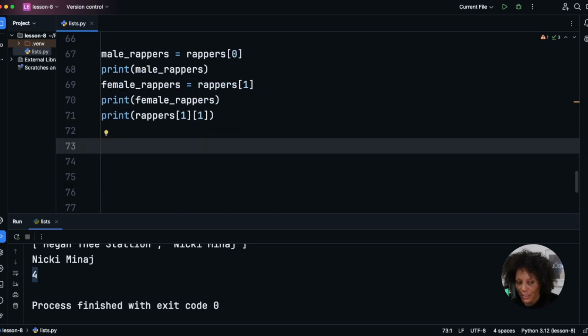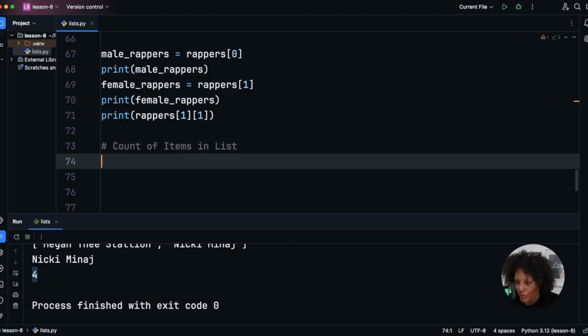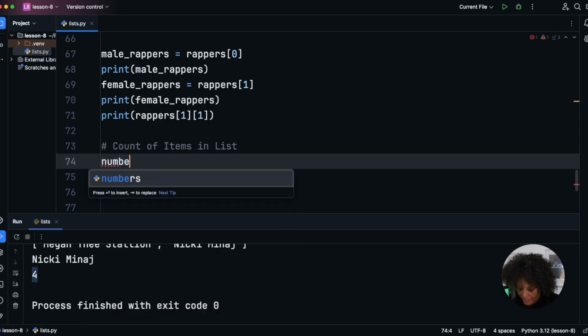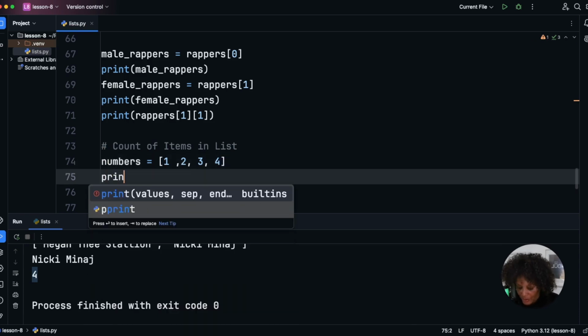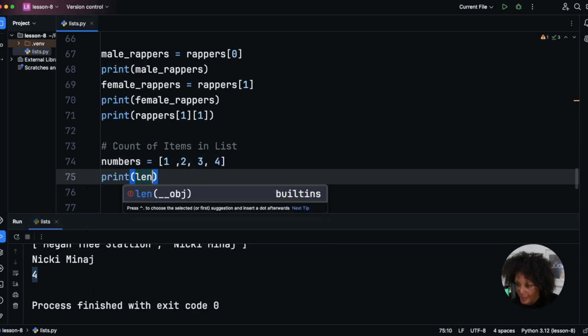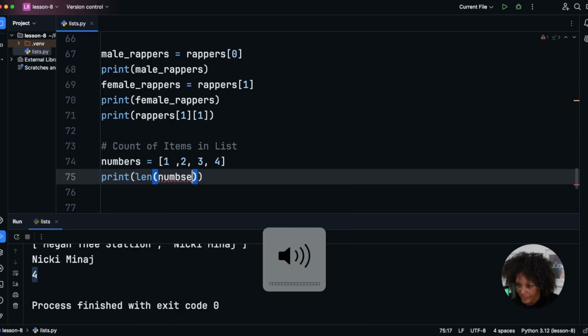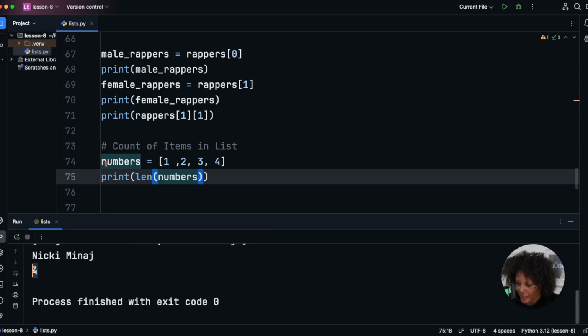All right, so let me show you how you can get the count of items in your list. You already did this before with strings. It's the same thing. You use the length method to calculate the number of items in the list. So let me create a new list. I'm going to call it numbers: 1, 2, 3, 4. Oh, forgot the comma. Okay, and then all I have to do is use a print statement, use the length function, and pass in the numbers. Print it, and we can see that it says 4.